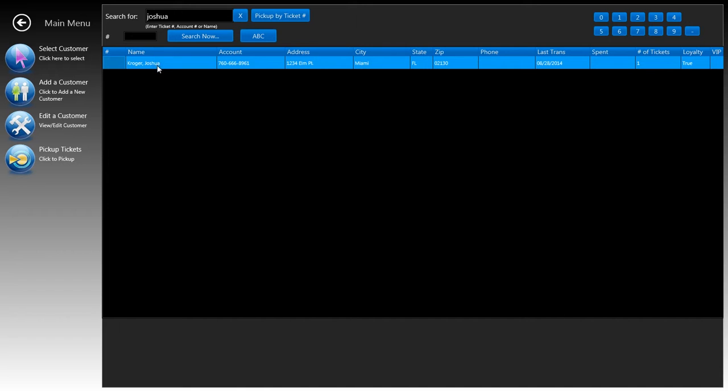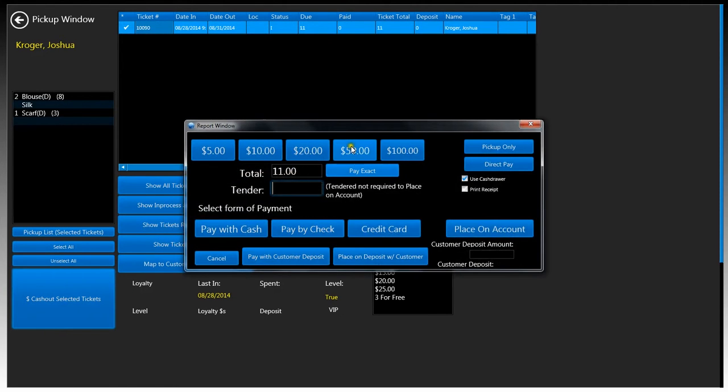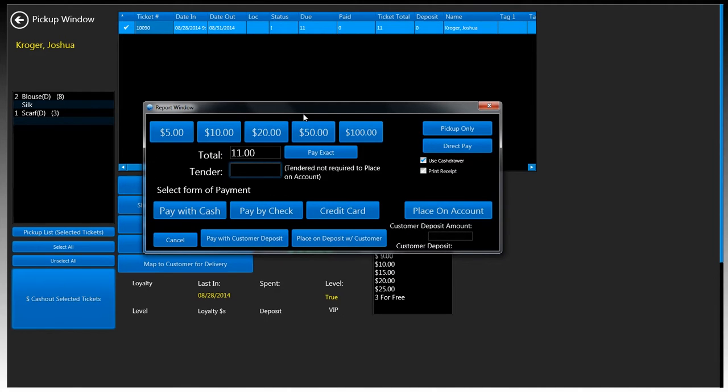Actually, remember the last thing we searched, we typed in Joshua before, so I'll go ahead and click on Joshua Kroger, and it remembered the ticket that I just wrote. So we'll highlight this, indicating that this is the ticket we want to pick up by adding a check mark right next to it. So we'll go ahead and cash out. This screen is kind of familiar.